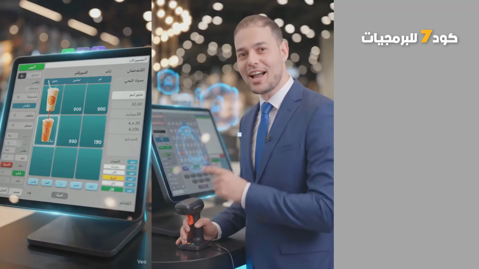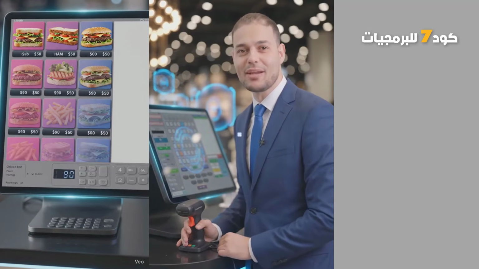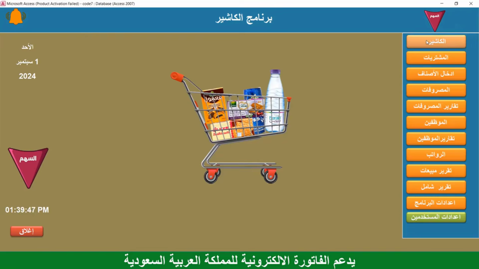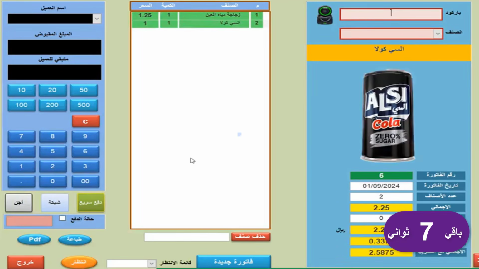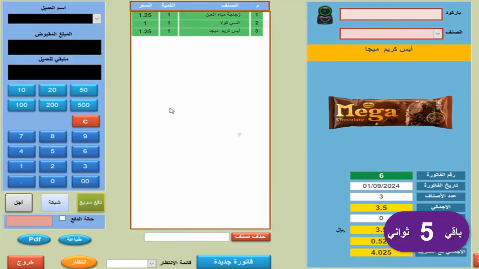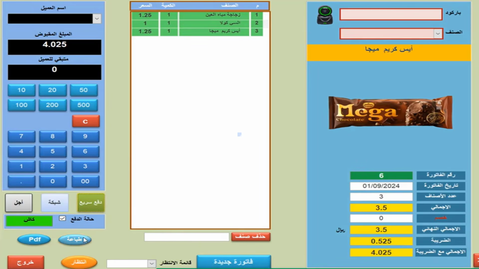Now, we will show you how to add products using barcodes in just 10 seconds on the Code 7 software system. Follow along. I'll start by accessing the cashier system now. I've added the products I have. I'll click, for example, Quick Checkout, and print. Then I'll go to a new invoice.